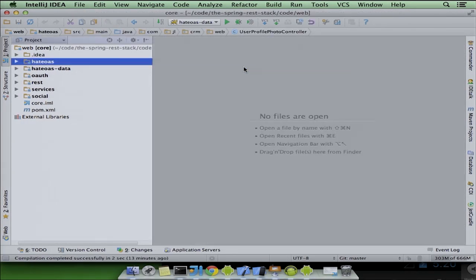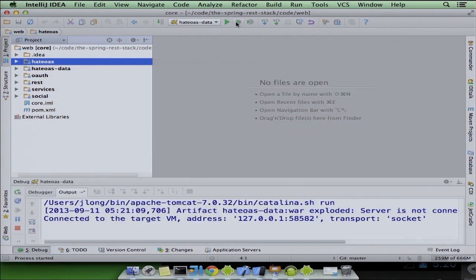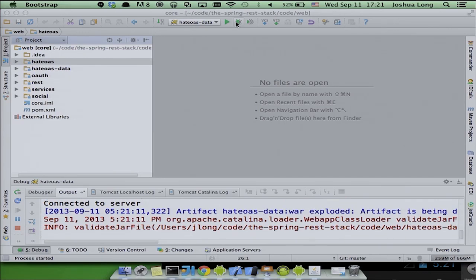HATEOAS data. Questions on this while we're moving right along and I'm twisting in the wind as this thing loads? Comments, feedback, ideas, thoughts, hugs?